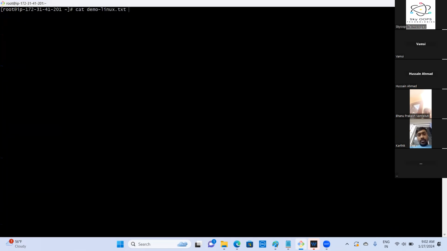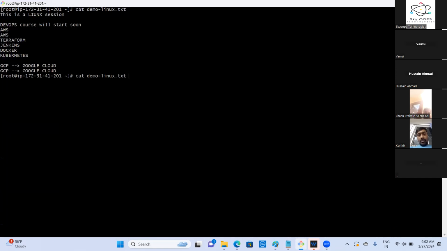And here, what I will do, I catted the file. Now I am going to sort the file. I did a normal sort, and it did not remove the duplicate lines. If you see, AWS is coming, GCP is coming.